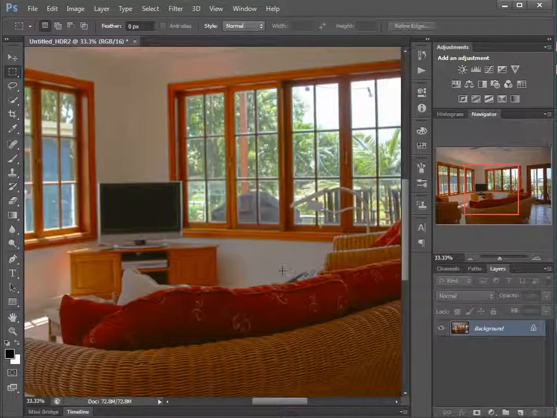Now, whether or not you like the result is questionable, but sometimes you can get some really interesting effects, and it's a super way of extending your photography. So that's the end of that one for HDR photography.